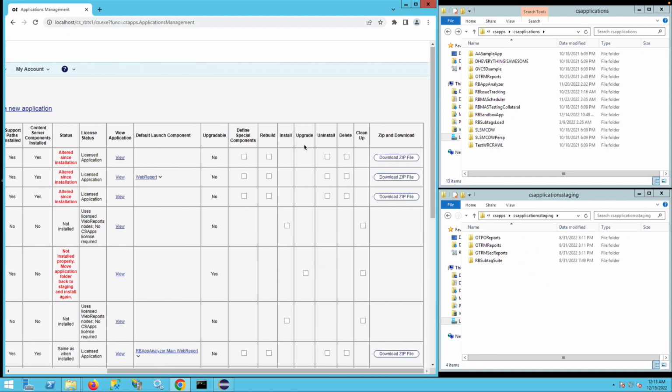For completeness, I'll show you the other options here. Besides install and upgrade, for developers, you can rebuild an application with the latest versions of the objects. You can uninstall an application, which will take the application itself off and gives you the option of whether or not you want to delete the objects associated with that application. Delete not only does that, but will delete the app from the application staging as well if you want. And cleanup is used if you ever have an application that has some remnants or is not fully uninstalled for some reason.